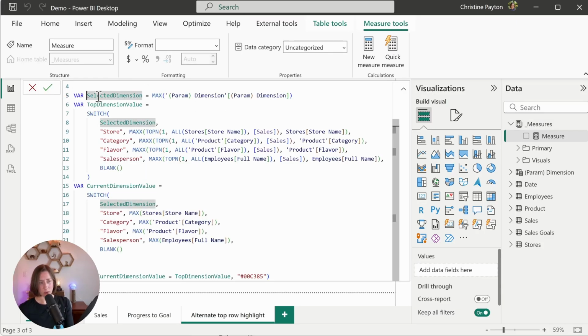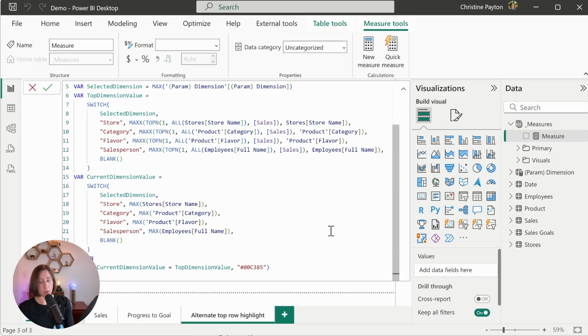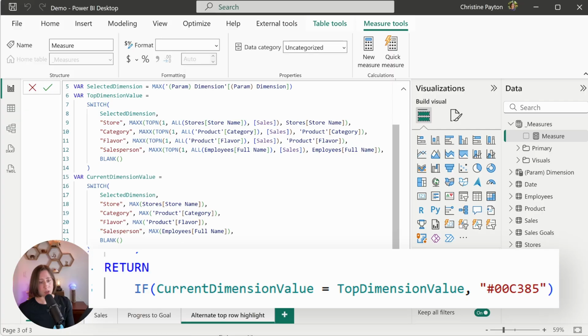Essentially what this is doing is for whatever you have selected in that field parameter slicer, so whether that's the store, the category, the flavor, or the salesperson, it's getting the top row for that selected dimension. And then for each of the values of each of those dimensions, it's checking to see if the current one is the same as that top one. If it is, then it returns green. Otherwise, it returns the default color for the visual. So there's our if statement in the return down here.